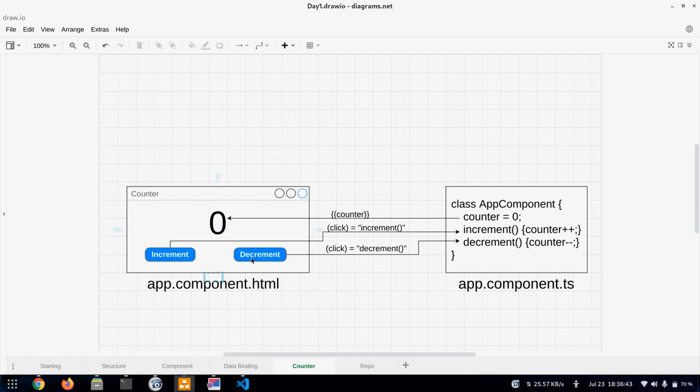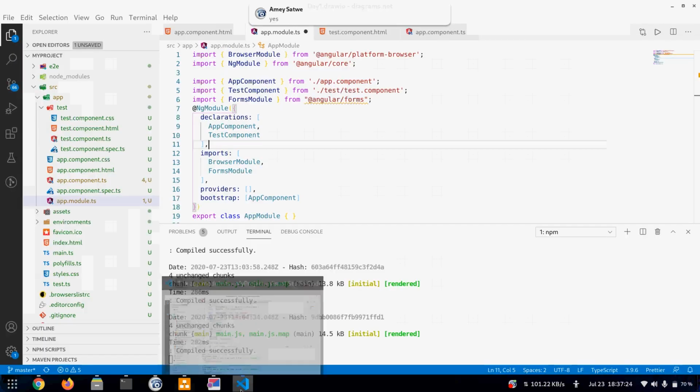And in this we'll have two buttons and a display like that. We'll display it using property binding, string interpolation, and then we'll use event binding to call these functions whenever we click on one of the two buttons, increment or decrement. Okay, the structure is clear to everyone? Okay, so we'll begin this.